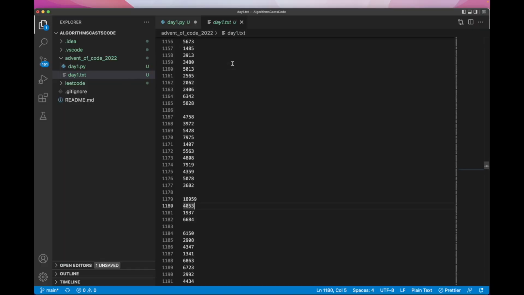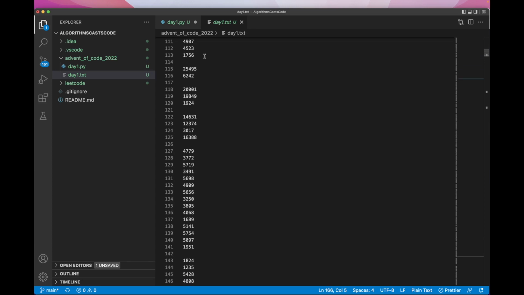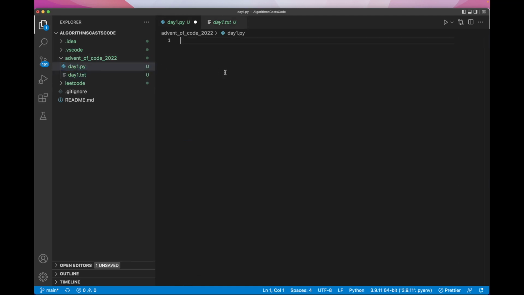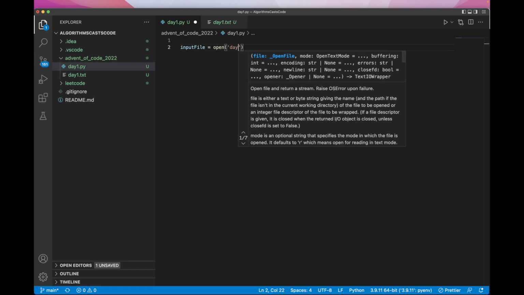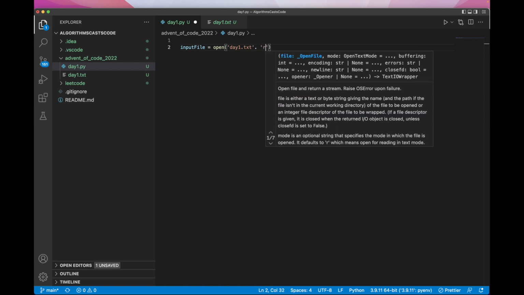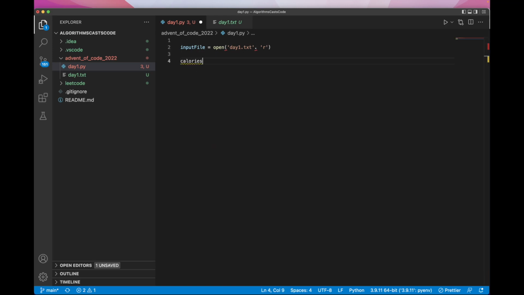I already have the input here, right? And so I'll just solve it. So first we will need to get the input, extract it, and get the sum for each elf. So the first thing is we want to get the input file, and we can just open it in Python. I have it here as day1.txt. So we want to read it, and we want to collect the sum of calories in a list.